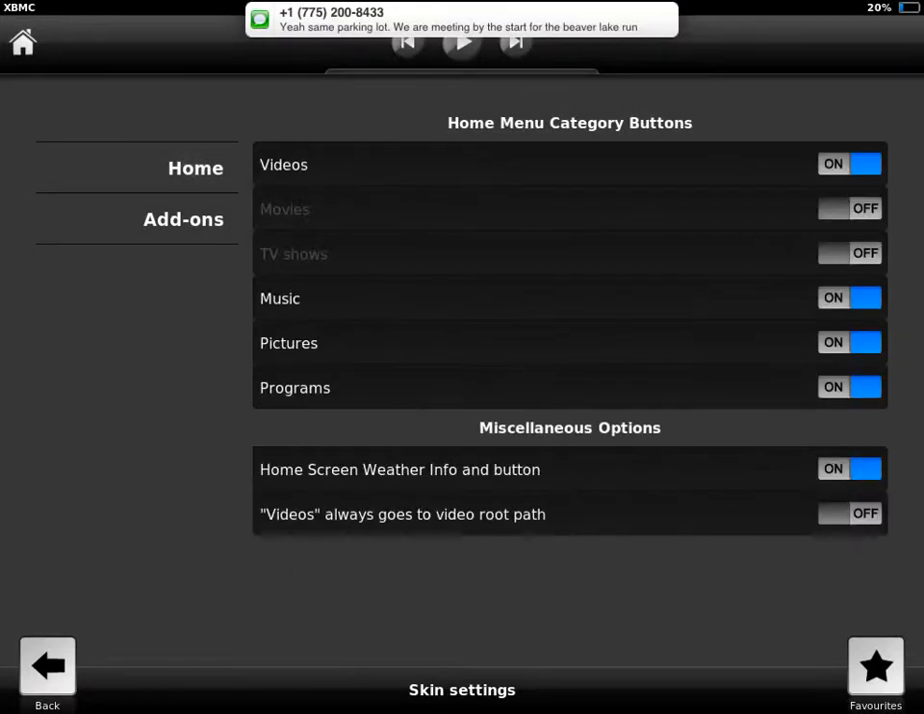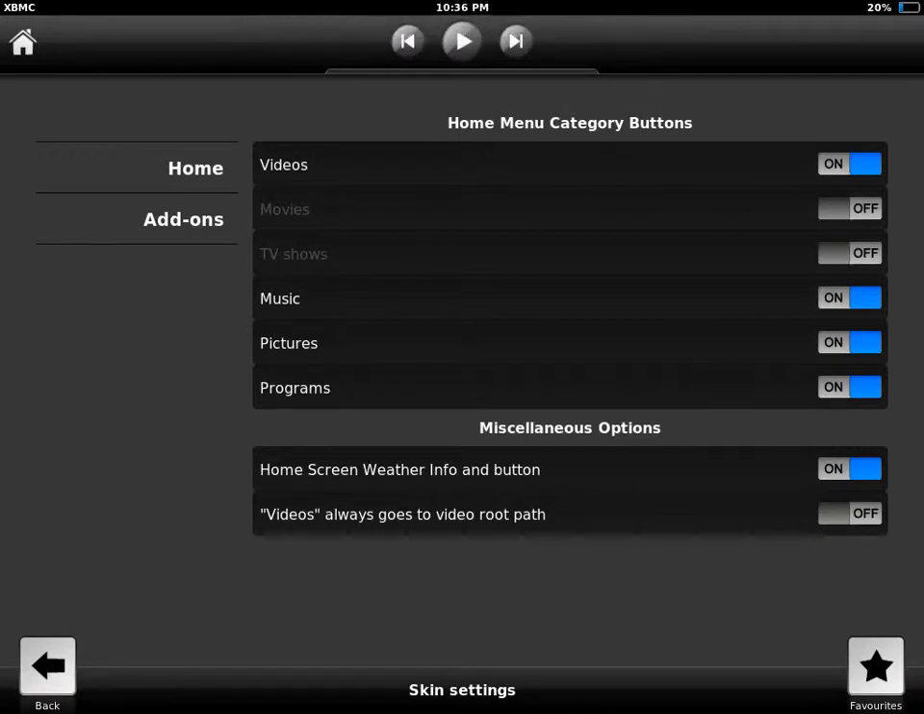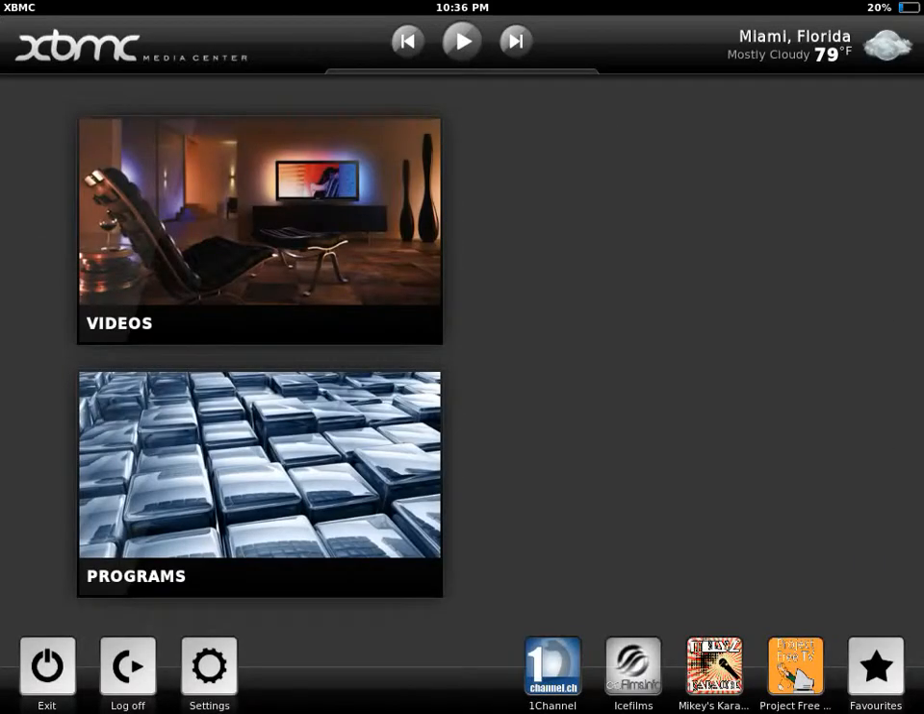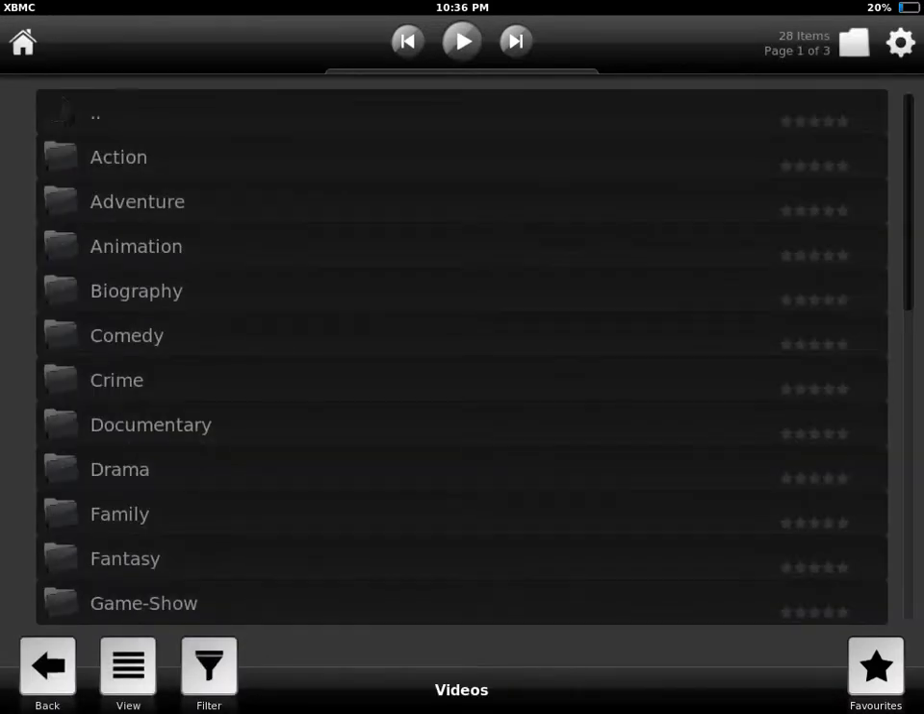Alright, then we're going to go home. And let's hide some of these items that I know we don't use. And alright, let's go back home. Let's see what it looks like. There you go. We just added 4 shortcuts directly to the home screen. And now let's test them out. There you go. Works perfectly.